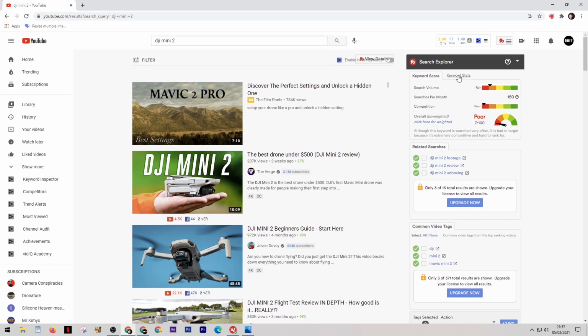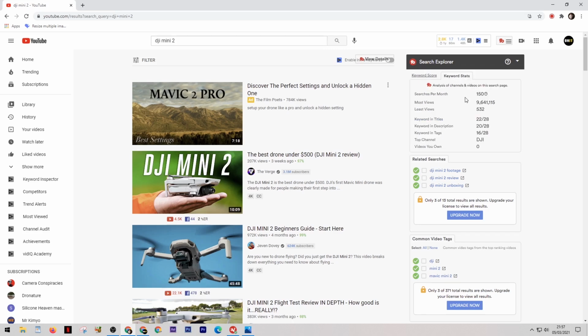So the last stat that we were going to compare was looking at the top performing channel for this keyword. So in this tab here, you get a few more stats, and the first one is actually that ridiculous stat saying that only 150 people are searching for this per month. But at the bottom of this is the stat that we're looking for, and that is telling us that the top channel for this keyword is DJI.